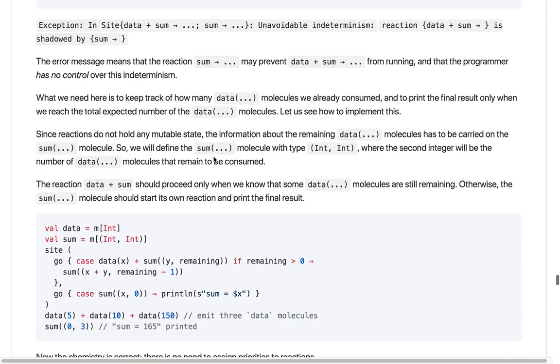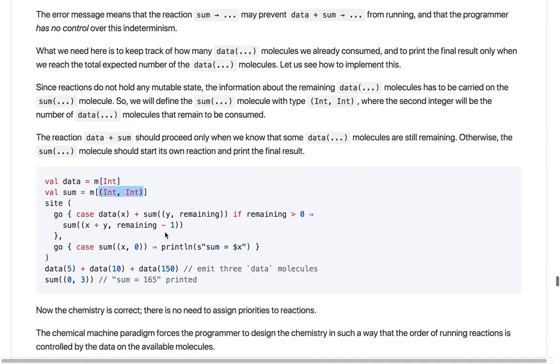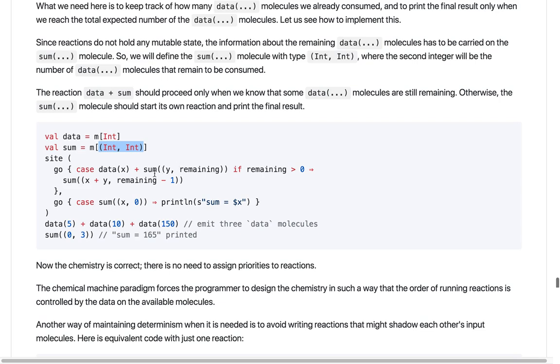So the right way of doing this is to keep track of how many data molecules have been already consumed. So we need to know the number of those molecules that we expect. We put this number onto the sum molecule together with its accumulated sum. So we have now a sum molecule that carries a tuple of two integers. That's how we could define it very easily. And then we continue summing up only when there's some remaining data items that we expect.